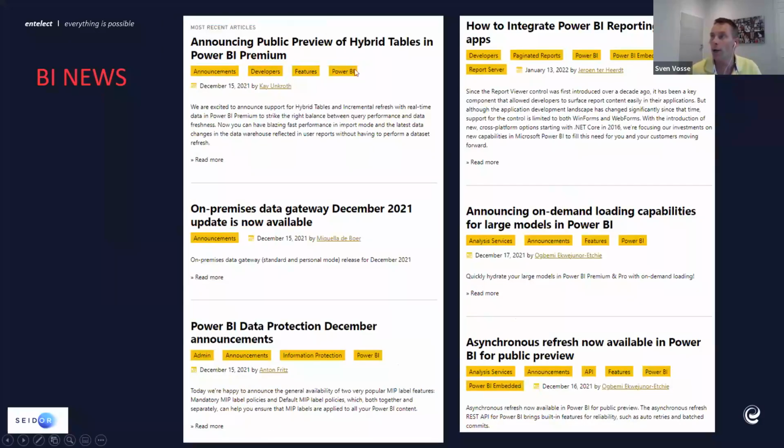Okay, so this one is one I'm going to specifically talk about in a few minutes' time. Hybrid tables. Okay, gateway updates, data protection, integrate Power BI reporting into .NET apps. I skipped that. Announcing on-demand loading capabilities for large language models. This goes together with this asynchronous refresh, and obviously that's going to mean something to some people and absolutely nothing to other people.